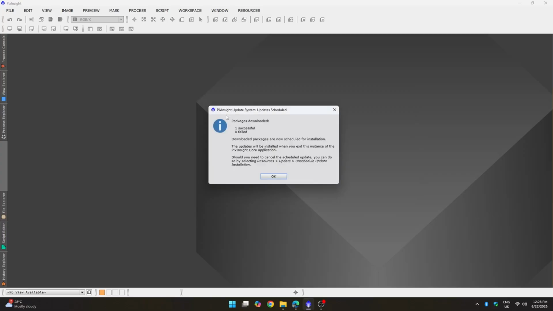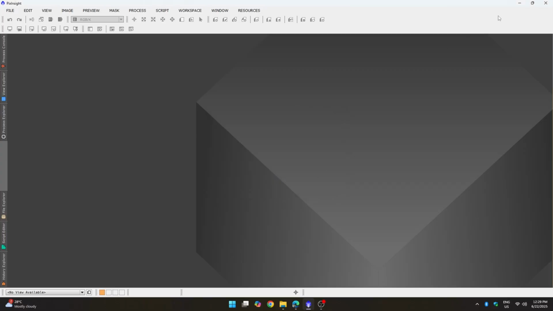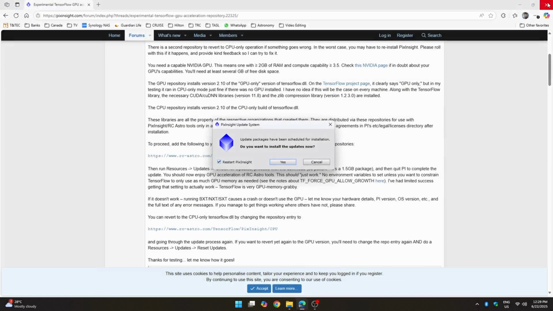Once it's been downloaded, PixInsight returns a message that the packages have been downloaded. One was successful, which of course was the one we just downloaded, Russell Crowman's TensorFlow GPU acceleration. We click OK. And of course, you must close off PixInsight and restart it in order for it to become enabled within the settings. So we click yes to begin installing the updates.